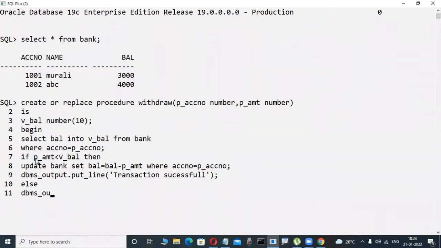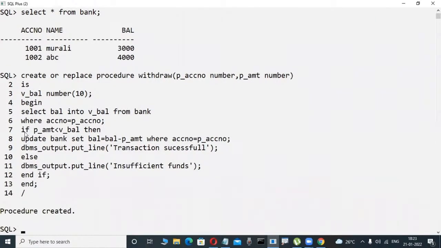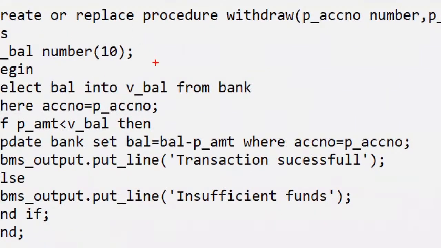And now check it out. Else, insufficient funds. Okay, some codings are there. This is not difficult coding, take it easy. Now check it out, I am writing a procedure, for example. This is called a procedure, observe it here, some coding I'm writing. This is not difficult coding, very easy coding.